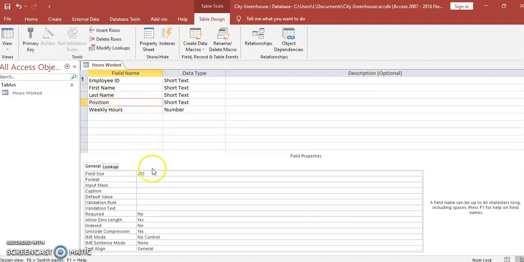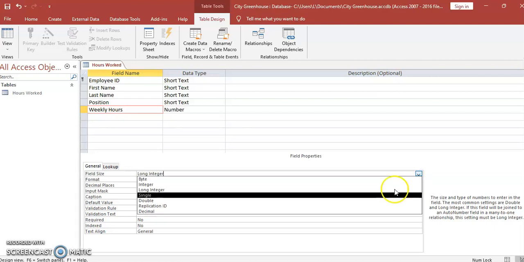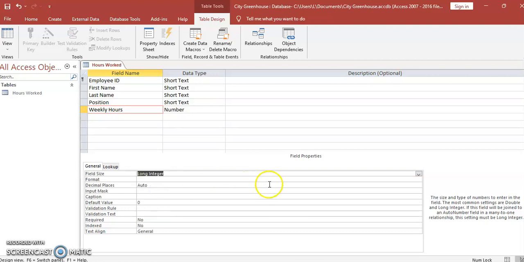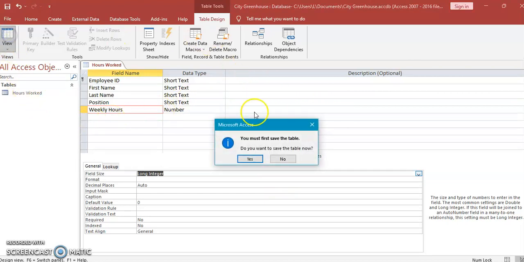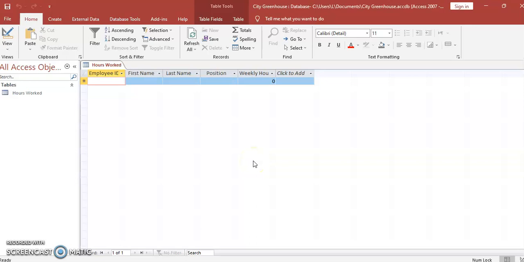Position, I'm going to make it 50, even though I know none of my positions are greater than that, but later on I might want to add some. And weekly hours, since it's a number data type, I have the different math options. So if I click on long integer and drop down, I can see other options. I'm just going to leave it at long integer for right now. So that's everything I need to design my table. I'm going to change my view, and Access is going to remind me to save. And I'm going to say yes. And now I'm in Datasheet View where I can enter information.